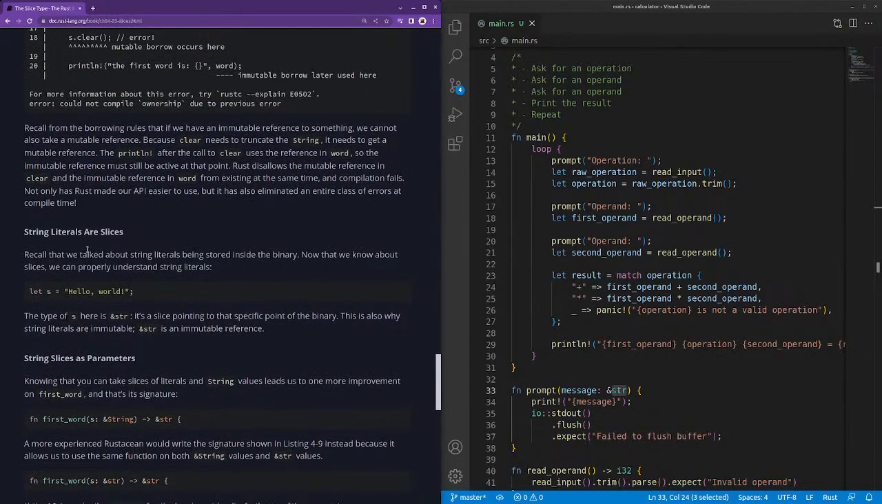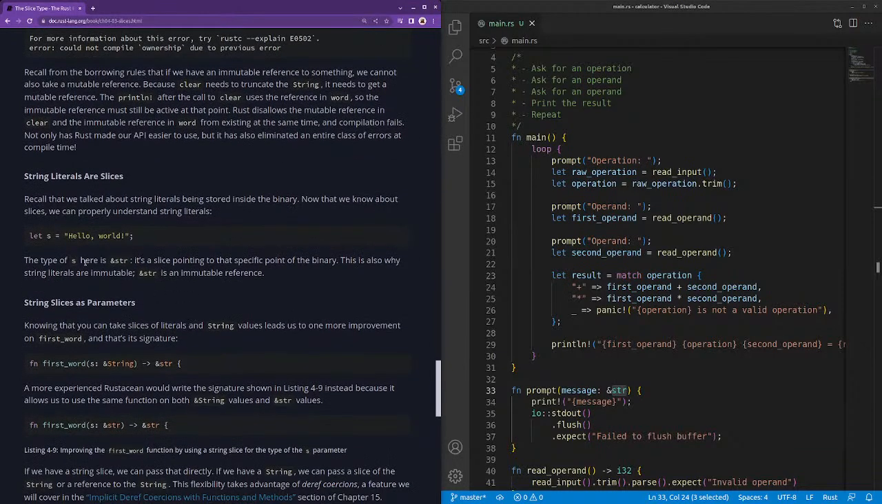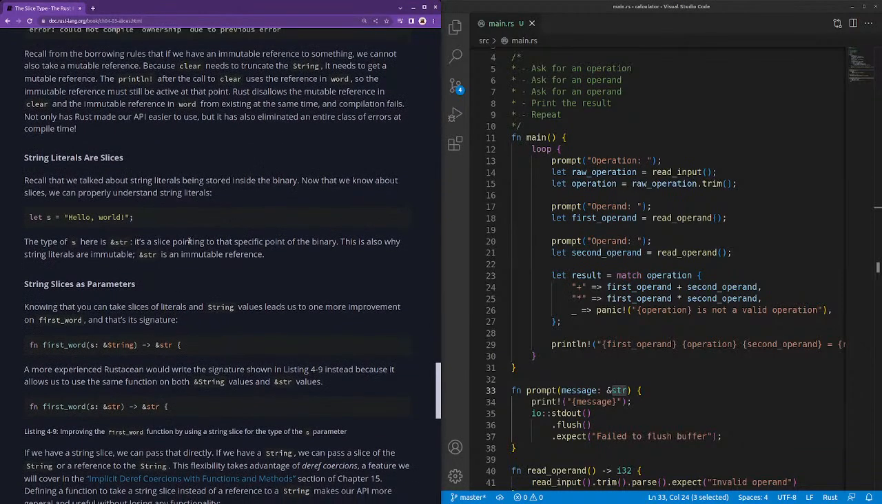Okay. So string literals are stored in the binary. Okay, it is a slice pointing to that specific point of the binary. Yes, okay. This is also why string literals are immutable. &str is an immutable reference.